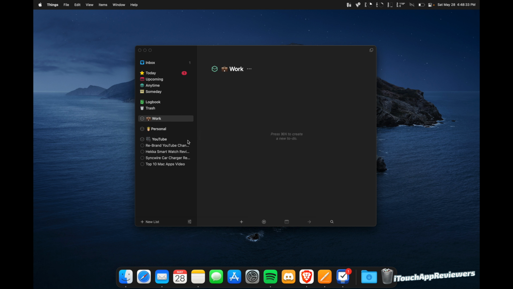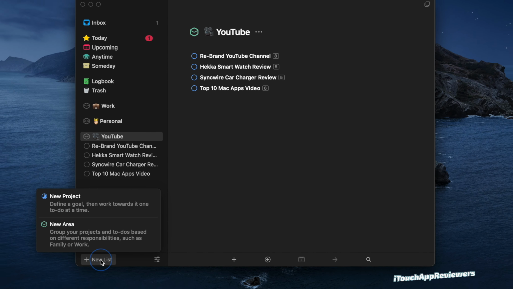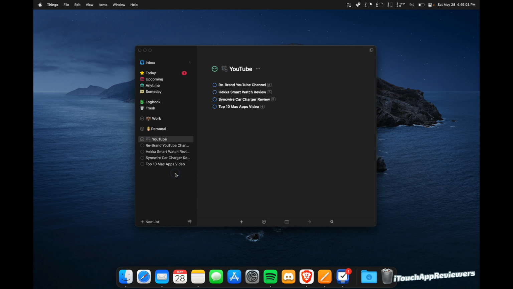I've got a work folder here. I got nothing in it right now for the video, obviously. Then I've got personal. I'm not going to click on that. Then I've got YouTube. This is an area and this is a project. So this area contains these projects. So I can create a new project or a new area and go from there.